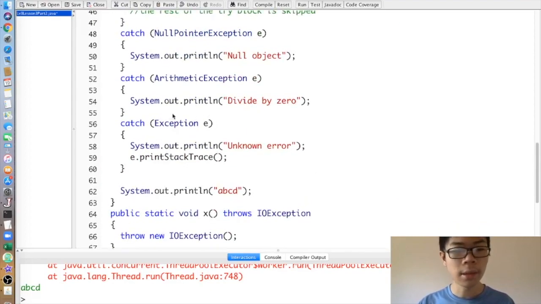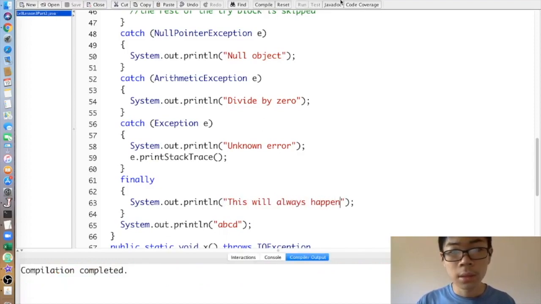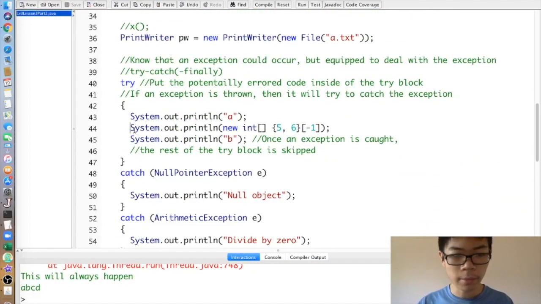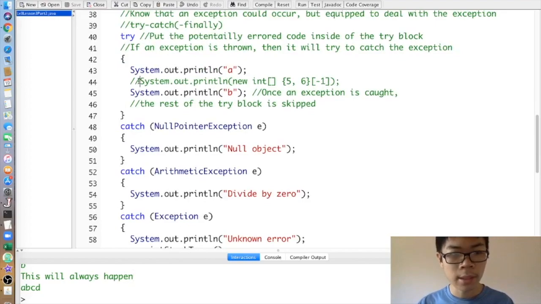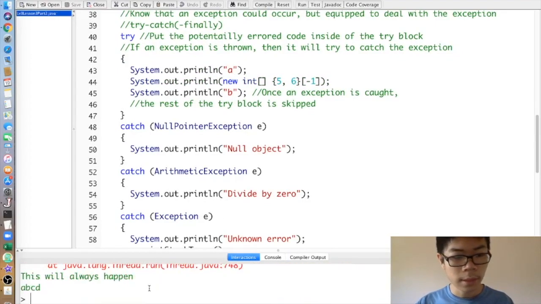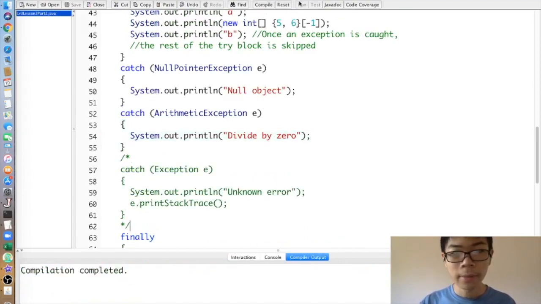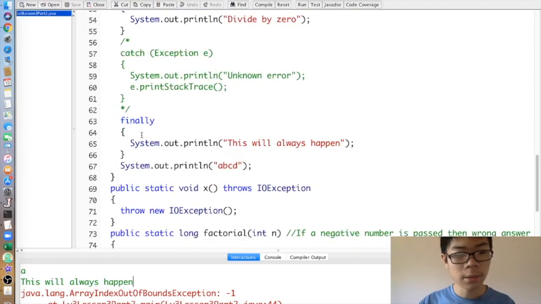One last feature of handling exceptions is a finally. Say this will always happen. So basically, how does a finally work? If the program runs normally without an exception, then it's going to be executed. If the program catches an exception, it's still going to be executed. If the program fails to catch an exception, well, it's still going to be executed. This will always happen. So in other words, finally is something that is always executed no matter what.